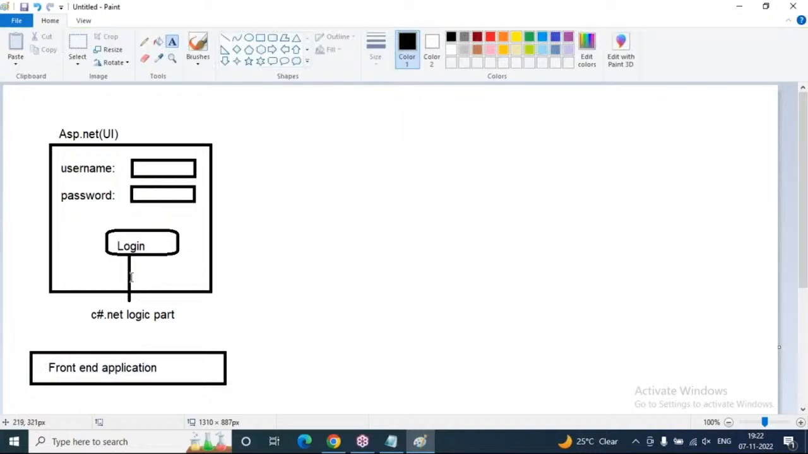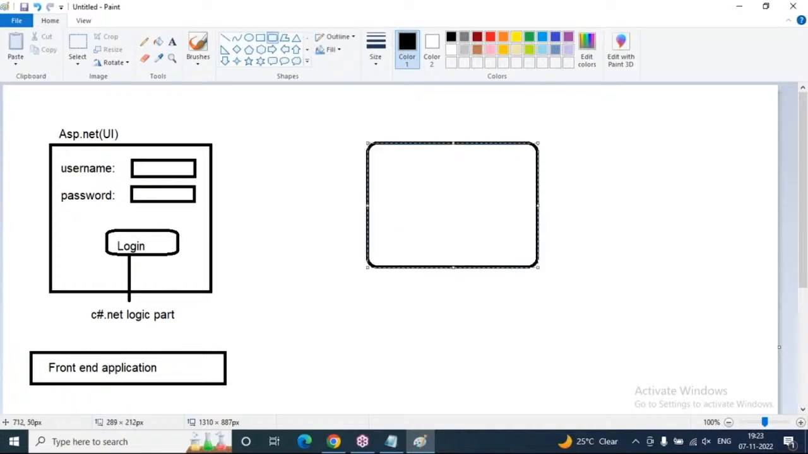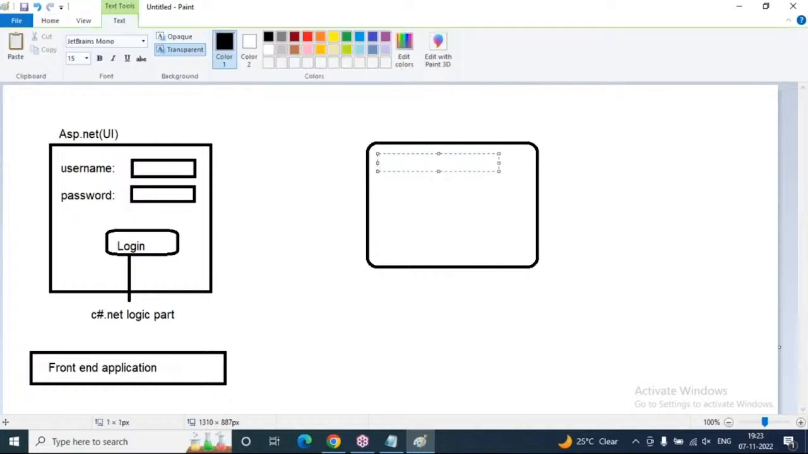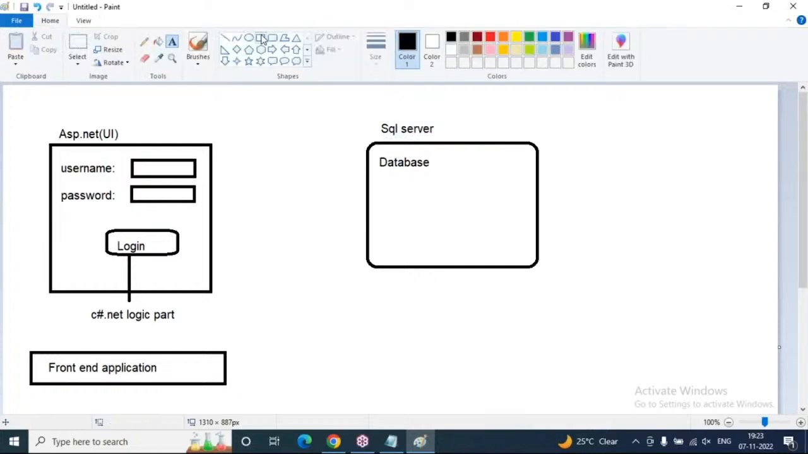In the front-end application, whatever username and password you give, after clicking the login button, it immediately communicates with the database. That is called the back-end application. Generally, a database is nothing but a storage area, where we can store end user data. That is called a database, and we can consider it as the back end.